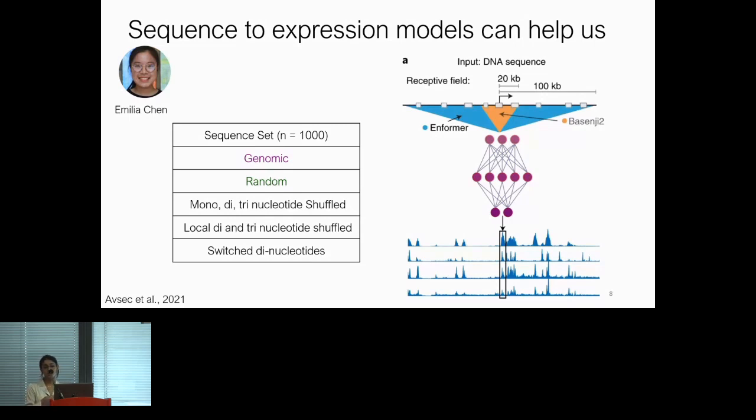And then we wanted to put through completely random stretches of DNA matched to the GC content of the human genome. And then we wanted to test the effects of mono-, di-, and trinucleotide shuffling, both globally across the full 200 kb sequence, as well as locally in small 100 to 200 base pair wide windows.